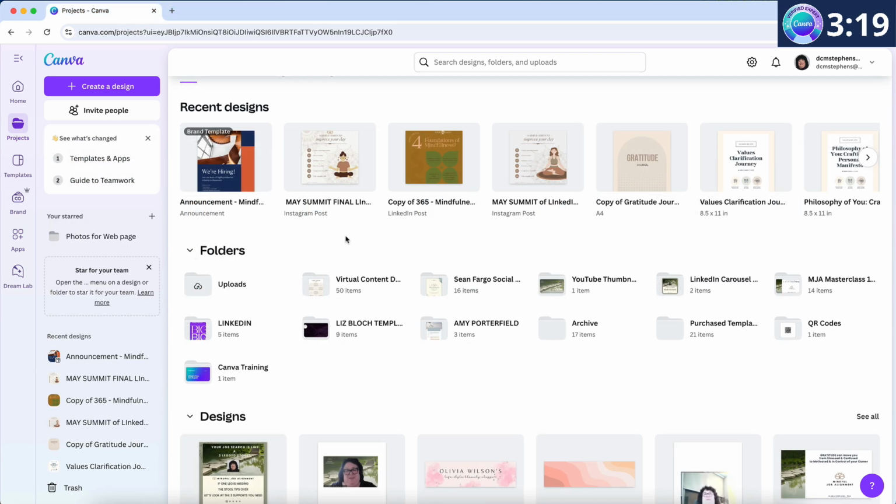In addition to that folder, there are also several other template-related folders currently sitting at the top level of her projects area, including ones labeled Liz Blotch templates and Sean Fargo social media templates. It's clear she's collected a good number of templates over time, but they're a bit scattered right now, which can make things feel more cluttered than they need to be.